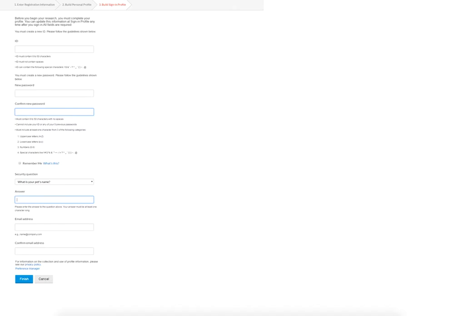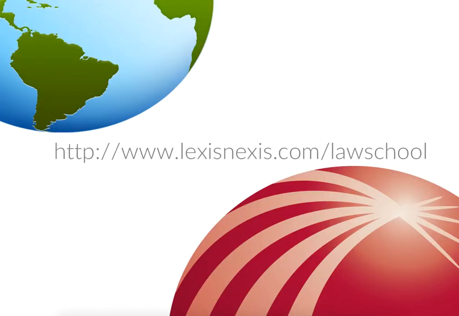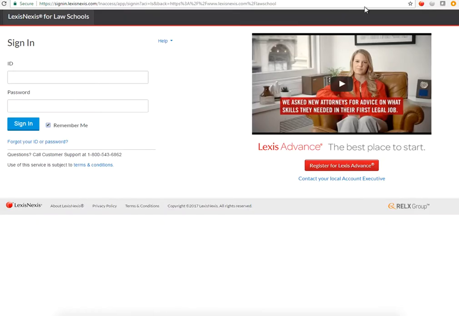Once you've registered your Lexis Advance ID, a whole new world of research is now open to you, including our extensive database of cases, statutes, legislative and regulatory materials, and more. To sign on to Lexis Advance, go to lexisnexis.com/lawschool. You'll want to bookmark this page, then sign on with your newly created ID and password.